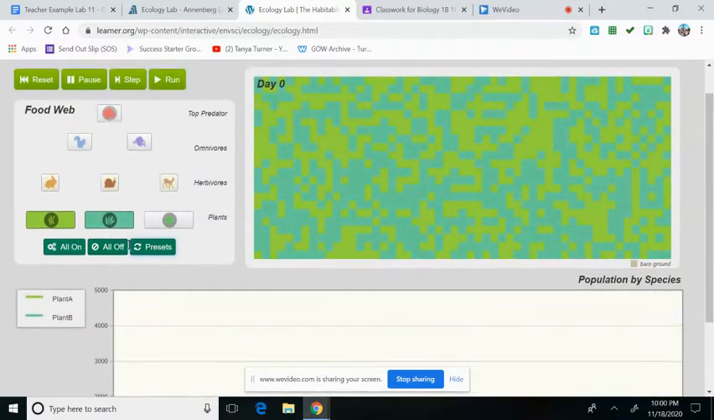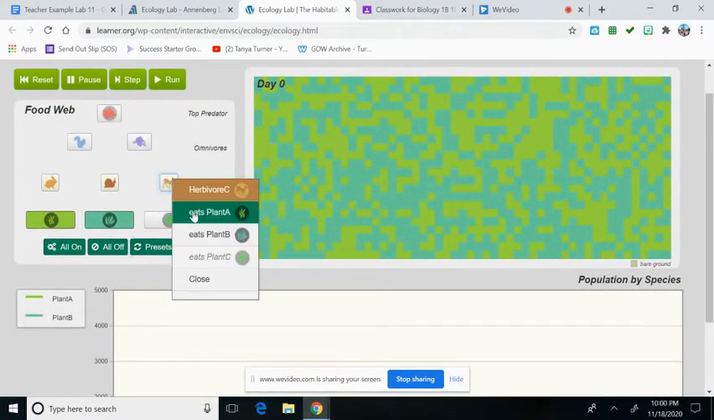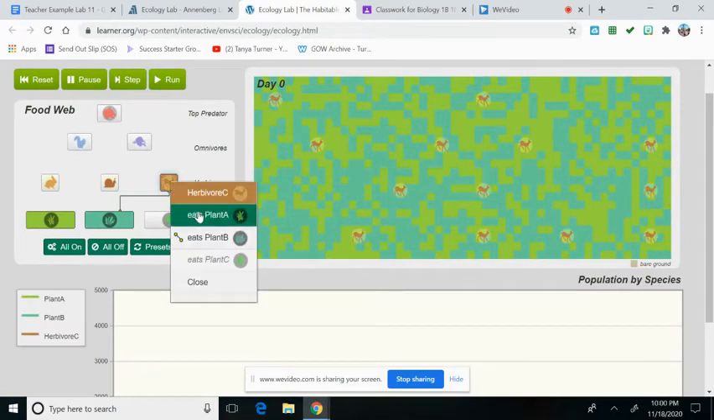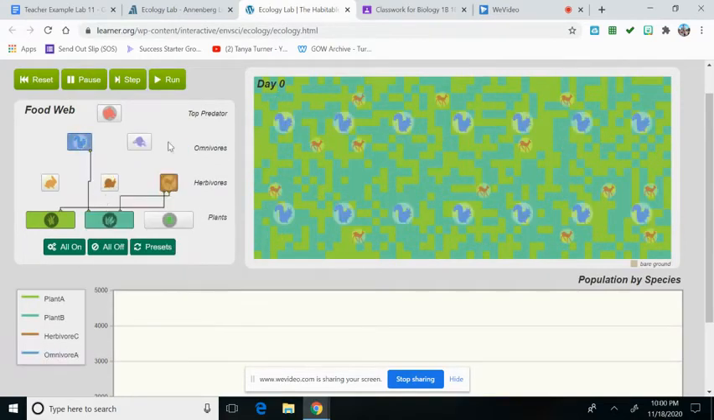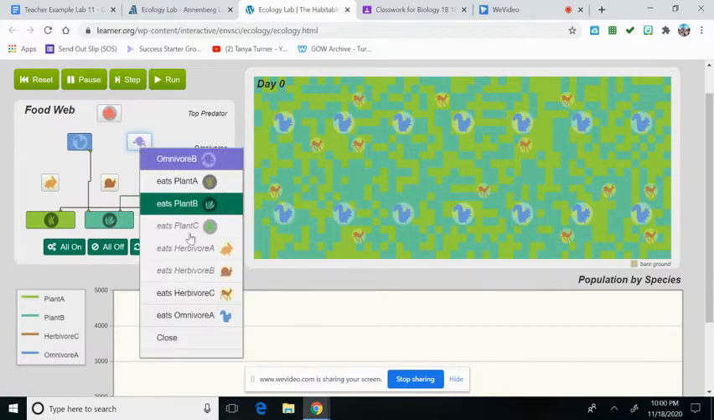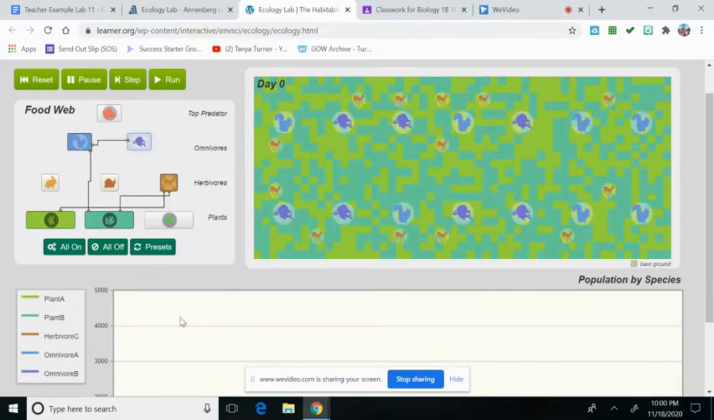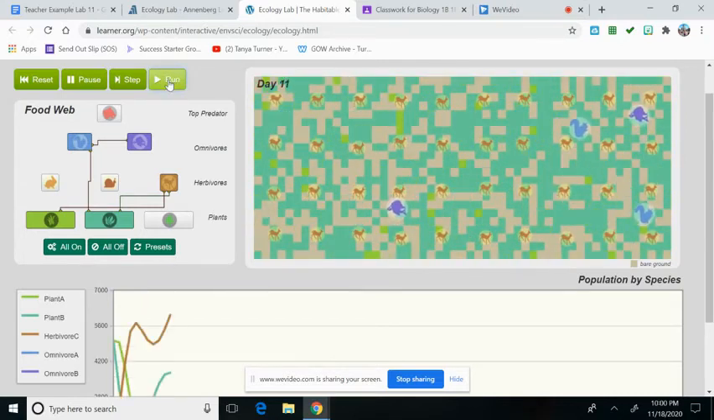You can always click. So if I want to have a deer, have my deer eat plant B and plant A maybe, then maybe throw in a squirrel that eats plant B and then some kind of animal. We're going to say it eats the squirrel. And then you just push run and see what happens in the simulation.